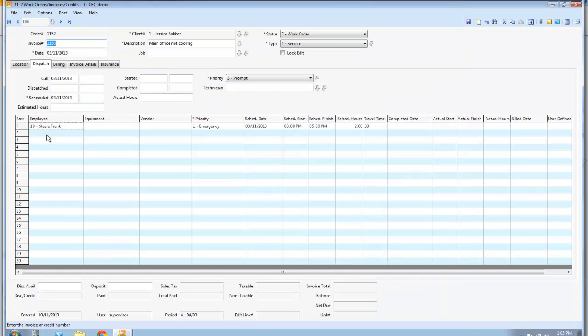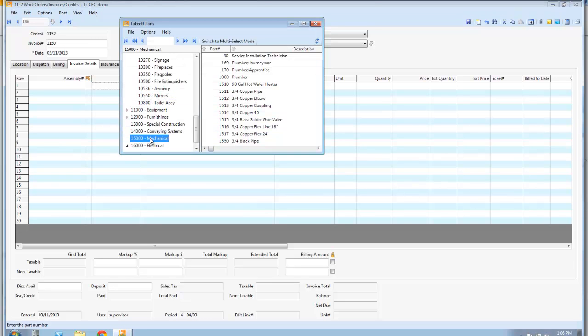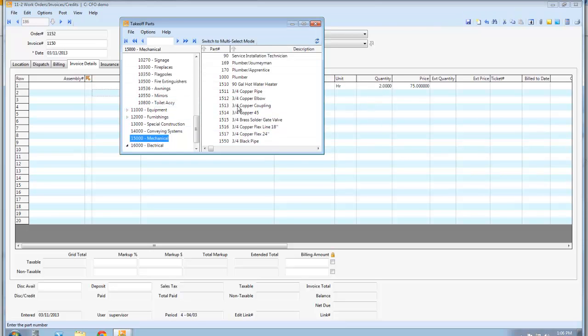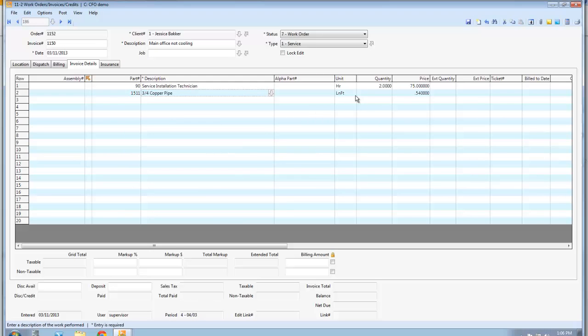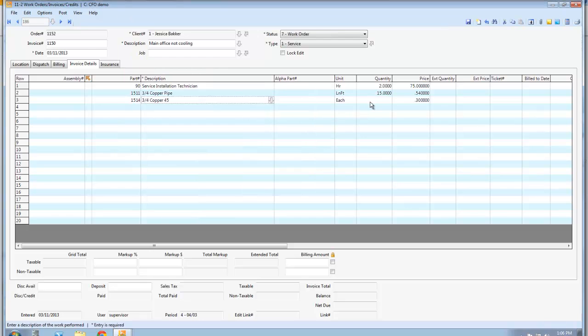So now the customer's called. We've dispatched him. Frank's gone out there. He's done everything he needs to do. And now we're going to build a customer invoice. So I'm going to go in here. We'll just go to mechanical. I had a service tech out there. That service tech was out there for 2 hours. I used some copper pipe. I used 15 feet. A couple elbows.